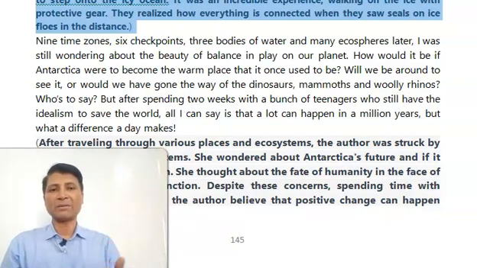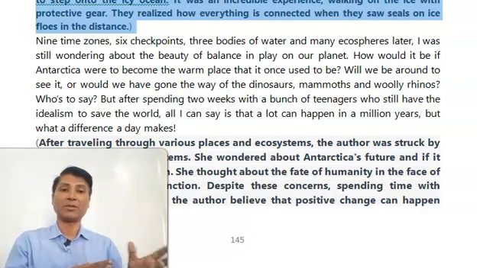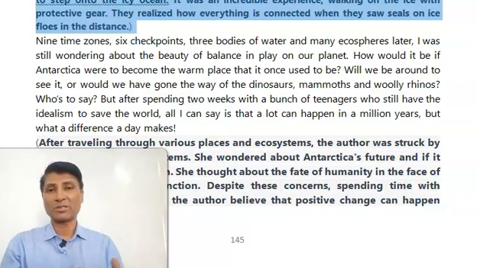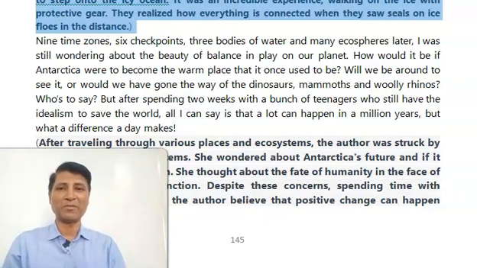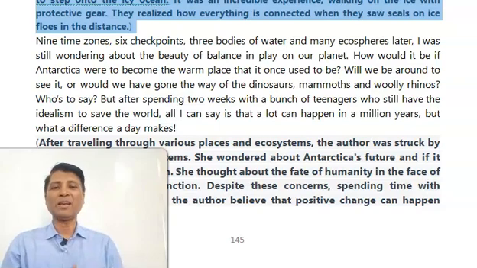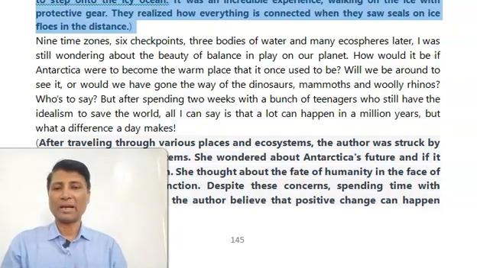As dinosaurs, mammoths, and woolly rhinos have become extinct, is it possible that after some thousands of years, the human species, man, can also become extinct in the same way? Who is to say? I don't know. I will not be living to see. So you should worry. Okay, may God bless that you live millions of years. But after spending 2 weeks with a bunch of teenagers who still have the idealism to save the world, all I can say is that a lot can happen in a million years, but what a difference a day makes.